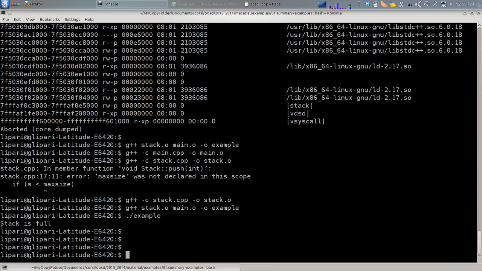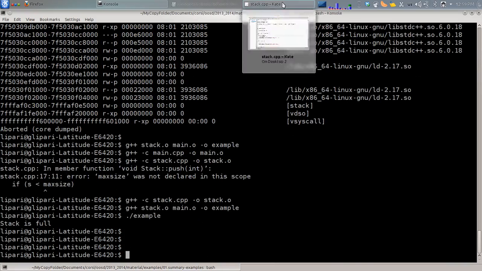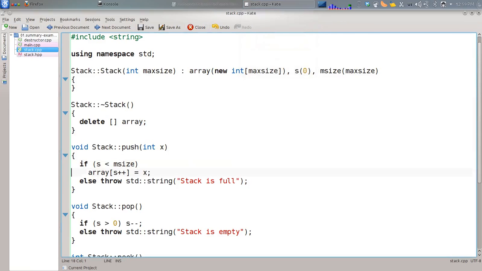Okay, so an exception has been thrown and "stack is full" has been printed on the screen, because I caught the exception because I was trying to push more than allowed.